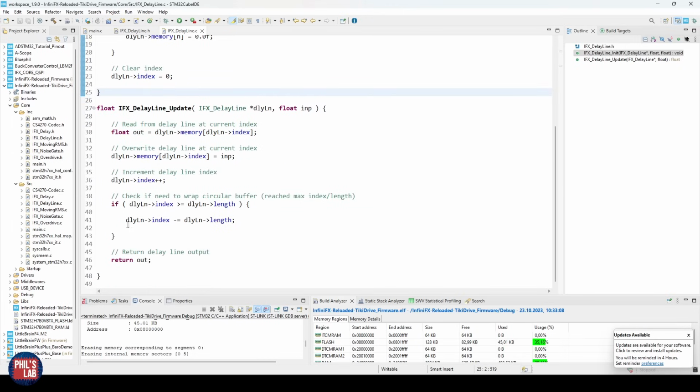Our update function is very simple as well. Keep in mind, this is a very simple implementation. You could, of course, write this much shorter, but for the sake of clarity, I've expanded every single line and shown what's happening step by step. Again, the update function takes the struct, as well as an input value as a float, a single sample, and returns a float, again, a single sample.